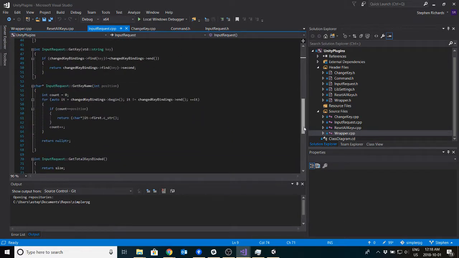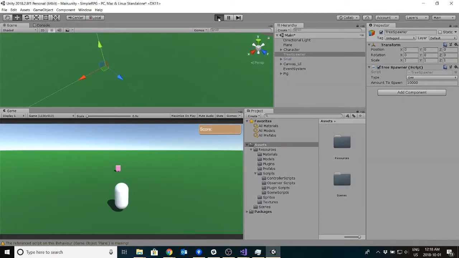Anything else you want to show on the C++ side? I guess it's mostly self-explanatory. Okay. So yeah, that's fine. You can show the example of it happening.